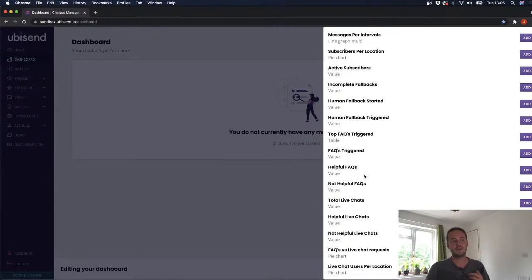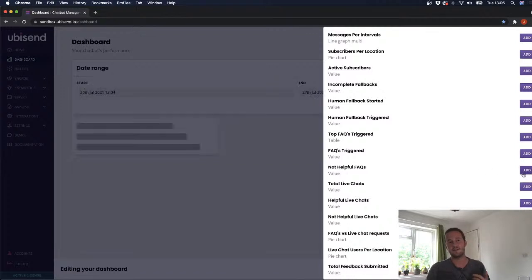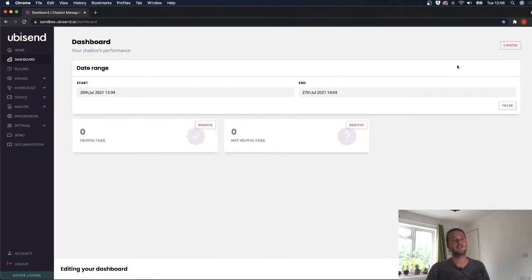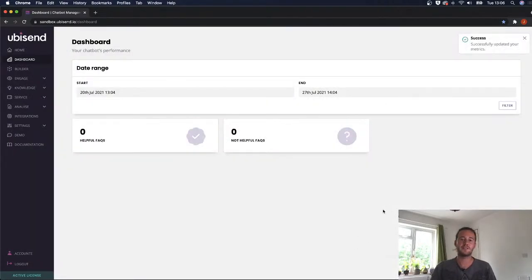Two of the key ones here are helpful FAQs, which I'm just going to add there, and not helpful FAQs, which I'm also going to add there. And then I'm going to exit this and talk about these two metrics quickly. As this is just a new account that I've spun up for testing purposes, as you can see, there's no data here. But an FAQ is essentially a frequently asked question.